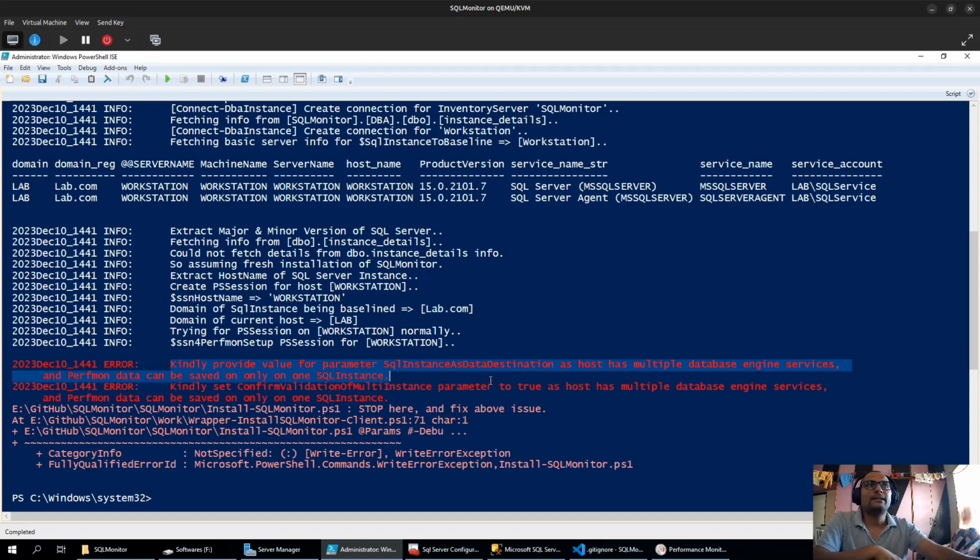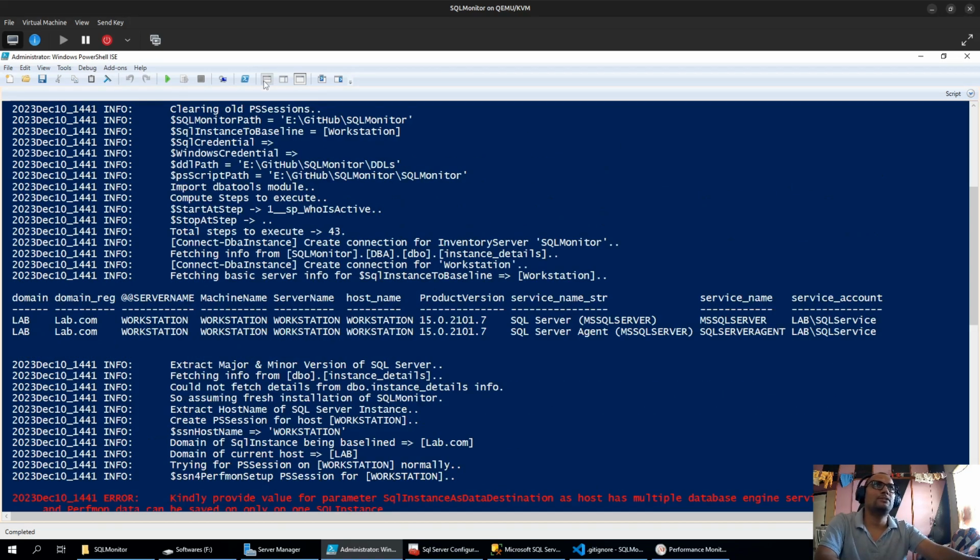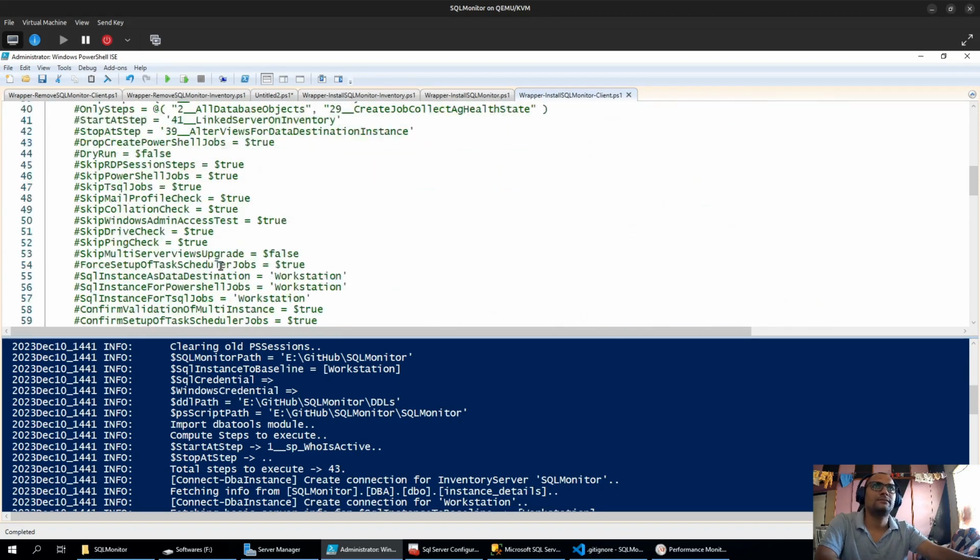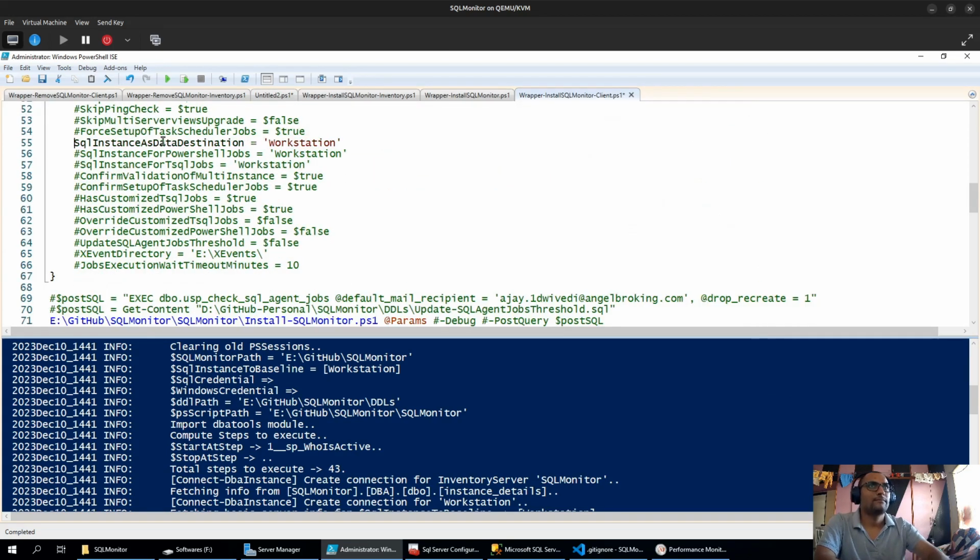So here it is simply saying that you have multiple database engine services and the data can be saved only on one instance. So you have to provide the value for the SQL instance as data destination parameter. Second thing, we have to make sure that we understand that there are multiple instances on the box. This is the second error message. So I'm going to enable these two parameters mentioned in the error message. The first parameter is SQL instance as data destination. I have to enable it and mention where I want to save the data for operating system level metrics.